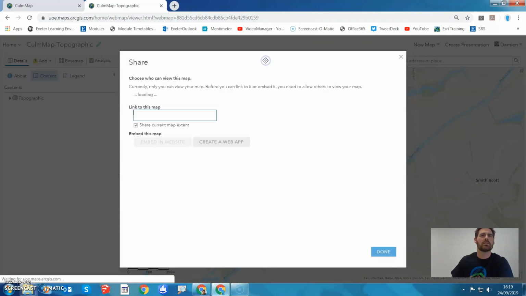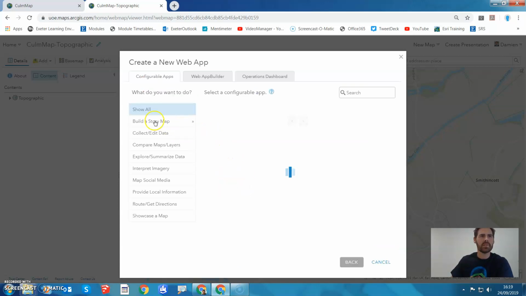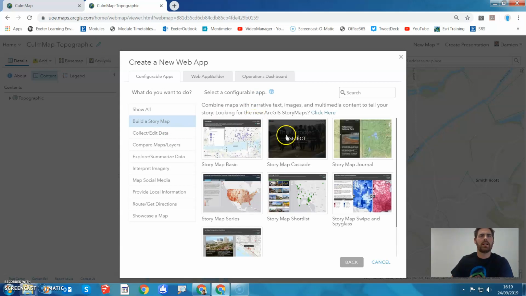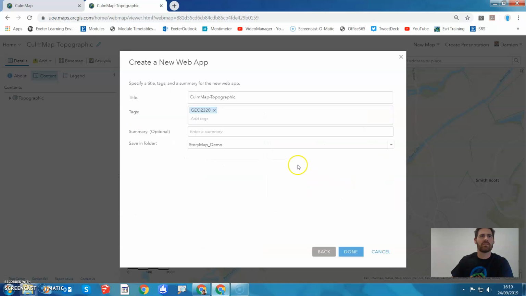So let's go to share. Again, these permissions we'll talk about later on, but that's something to be aware of. You might not want to share it publicly until it's been marked, otherwise other students can access your maps. Anyway, create a web app. Let's go for a story map. I'm going to show you Cascade because it's really intuitive and it's really effective for producing a story map.